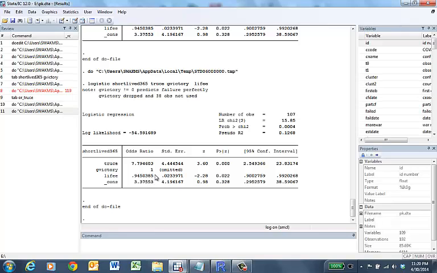So the way to interpret odds ratios is that the value of 1 tells you that the variable does not affect the outcome variable. And having an odds ratio greater than 1 tells us that the independent variable increases the odds of your dependent variable. Having a value less than 1 tells you that your independent variable decreases the odds of your dependent variable.